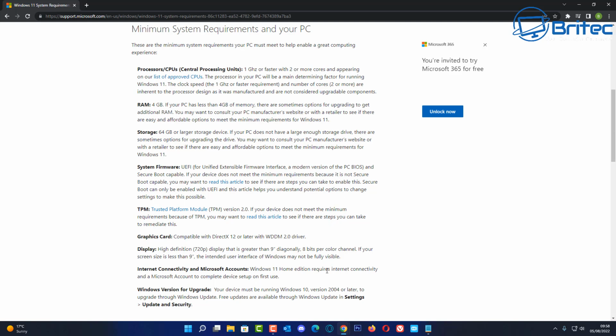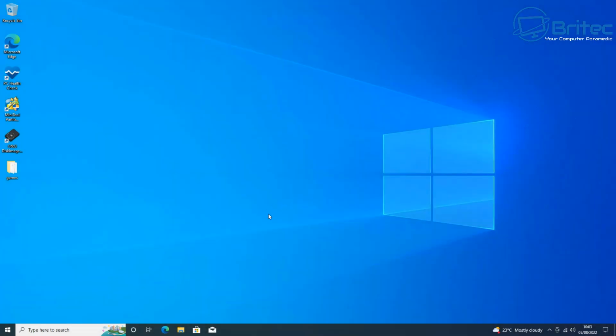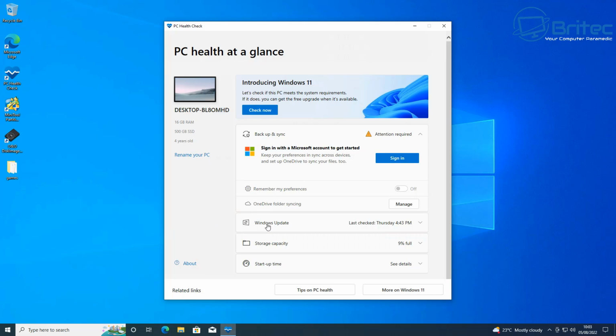Now, the two most important ones are going to be the TPM 2.0 and also your CPU. If it doesn't meet their requirements, then you're not going to be able to install Windows 11 officially on a computer. You can use the bypass method, but that's not what this video is about. So let's talk about the PC Health Check app. If you run this on your system, it will then tell you whether your system is compatible for Windows 11. So you can run the app and check it.